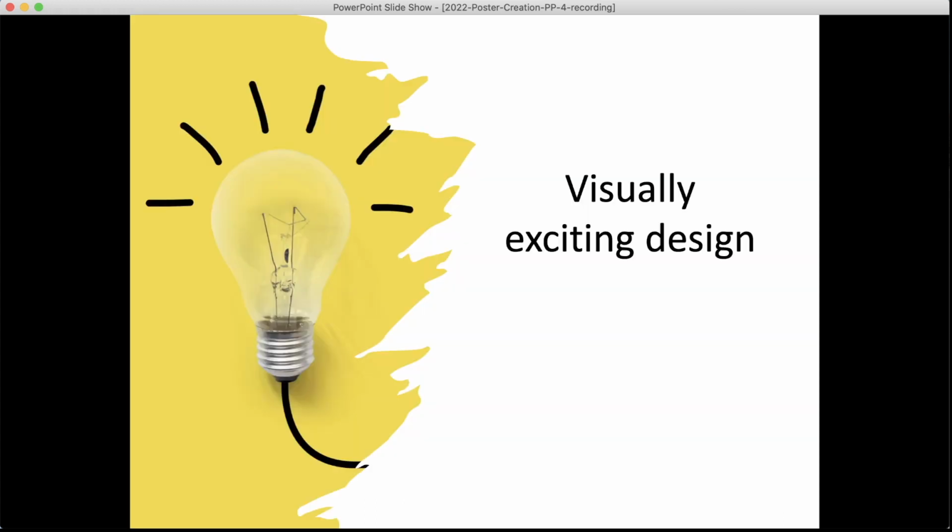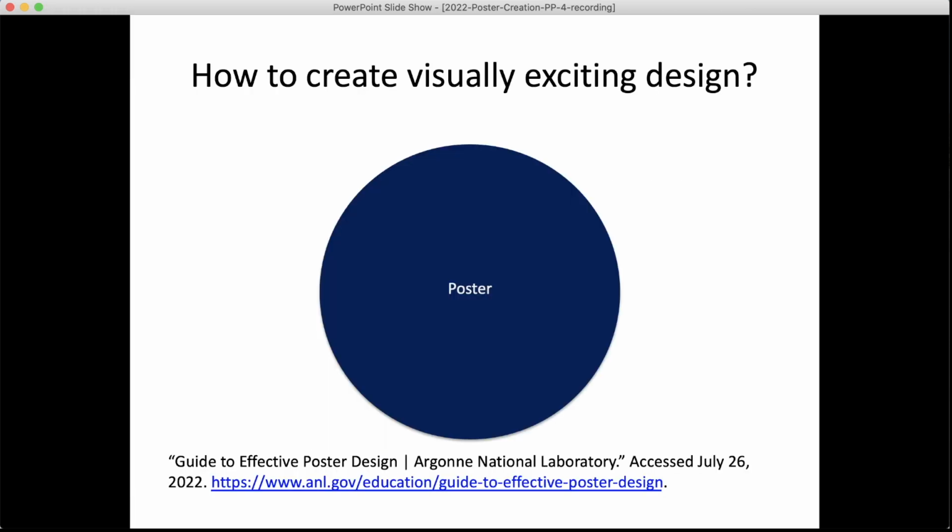Your posters will be judged by content, design, and communication. In this workshop, we are going to talk about design. So, how to create visually exciting design? Basically speaking, your poster is made of 3 components. They are text, graphics, and white space. We are going to talk about them respectively.